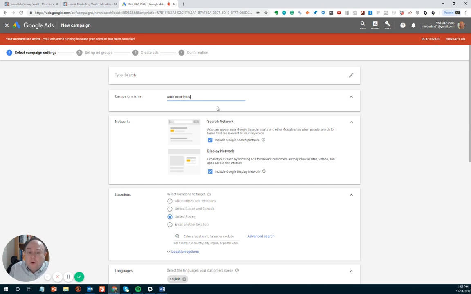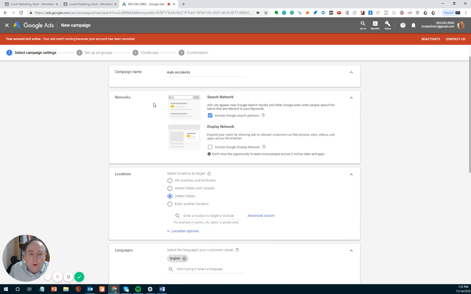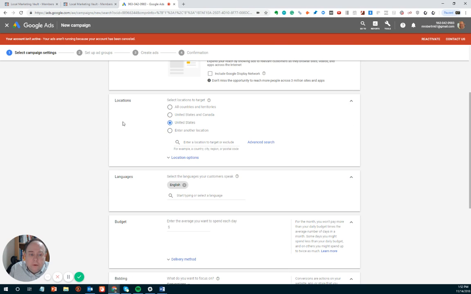And this is just for your reference. No one's going to see this but you. Now, we don't want the display networks, like I said earlier. We just want the Google search because that's where most people are going to be. So we're going to uncheck display networks. Oh, and you can call the campaign anything, right? That's just my suggestion. Okay, location.